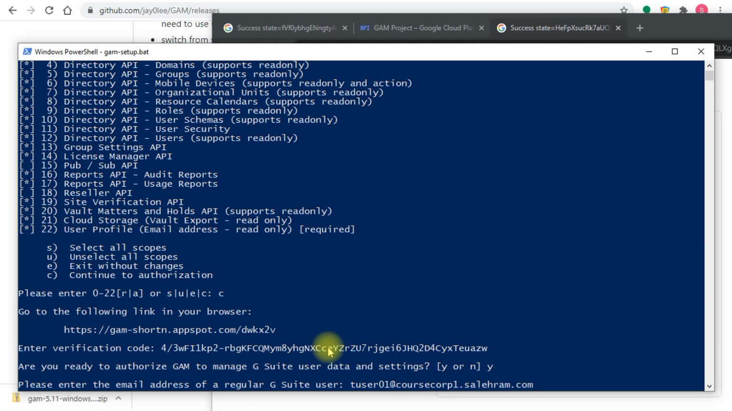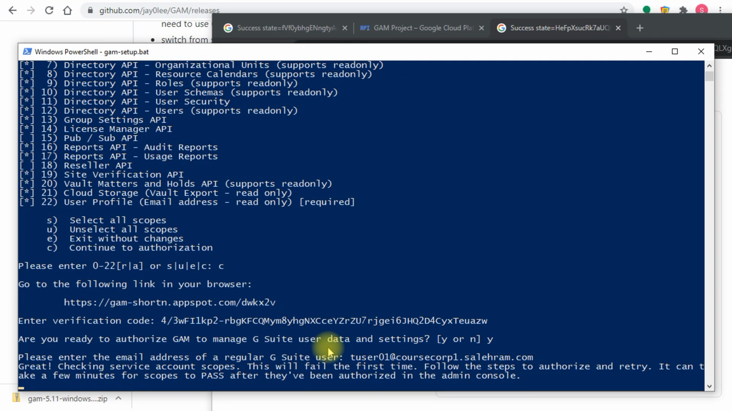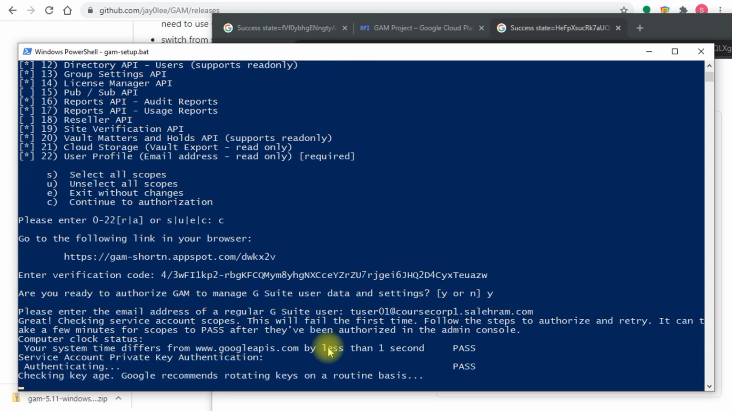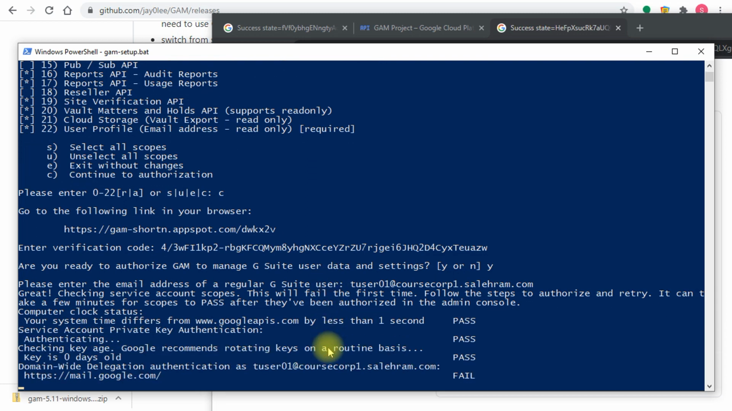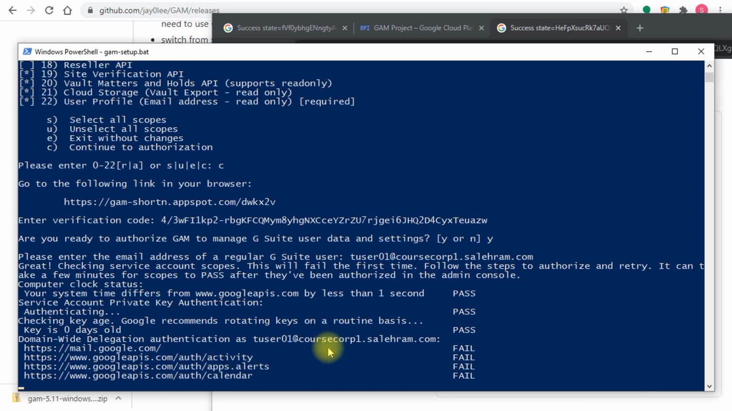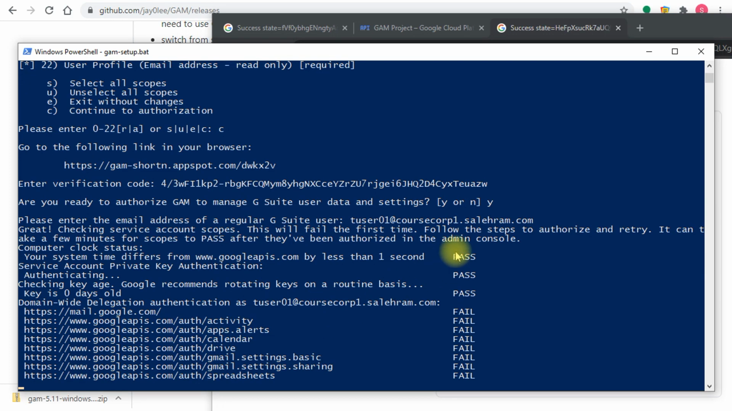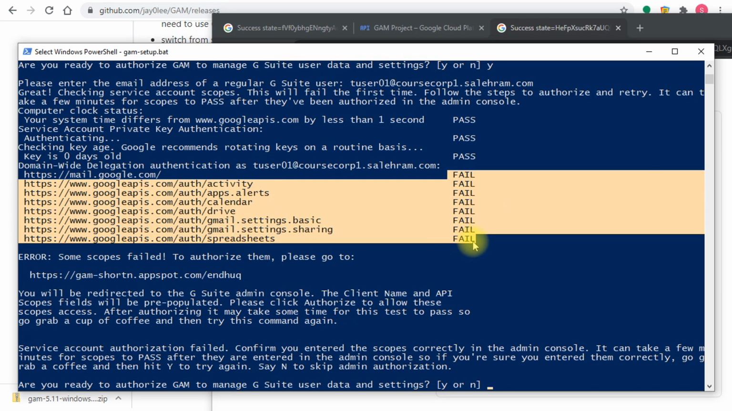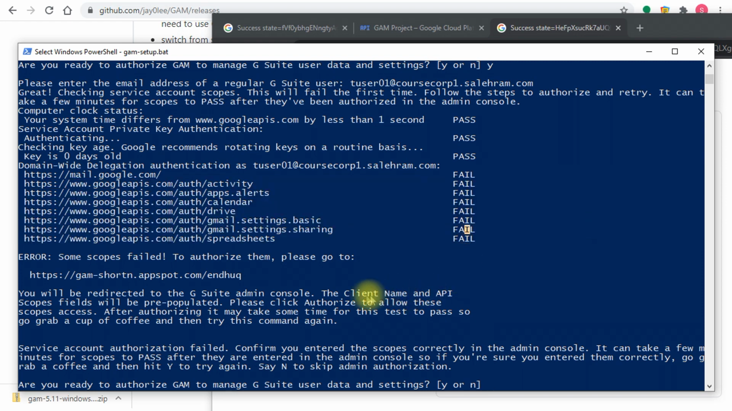Hopefully this user is correctly typed. So now it's going to validate the API access against this user. And as you can see, the first 3 verifications have passed, but the rest have all failed, which is expected and normal if you're doing the setup for the first time, because there is one more step that you want to do, which is allowing these scopes in the admin console of your G Suite.